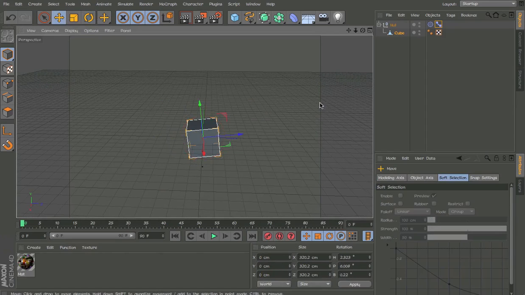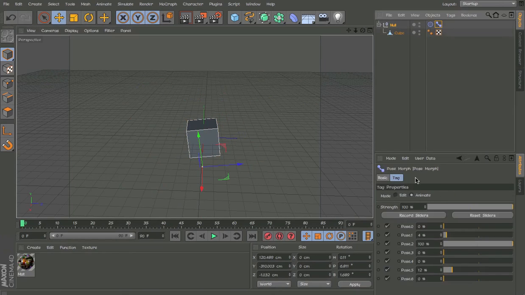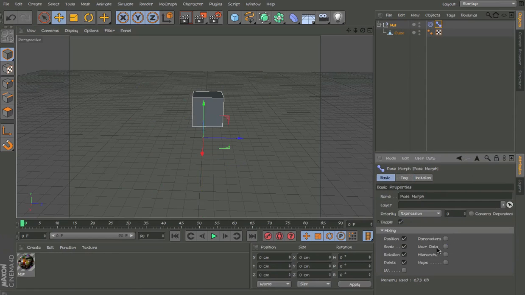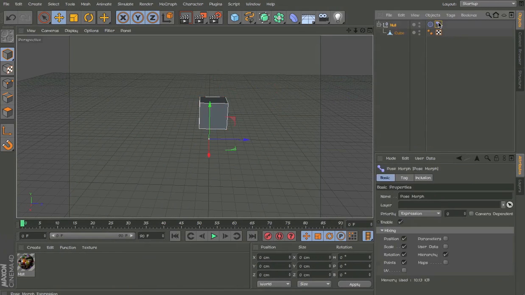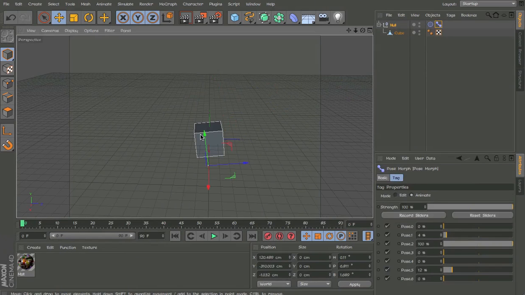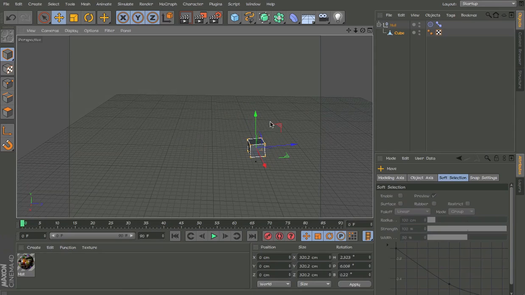And we can still move it because our null is over here. And yeah. But if you have the hierarchy on, this one, you can't move this anymore. You can, but if I hit animate, it won't be able to. Yeah, you can't move it now. So yeah, that's about it.